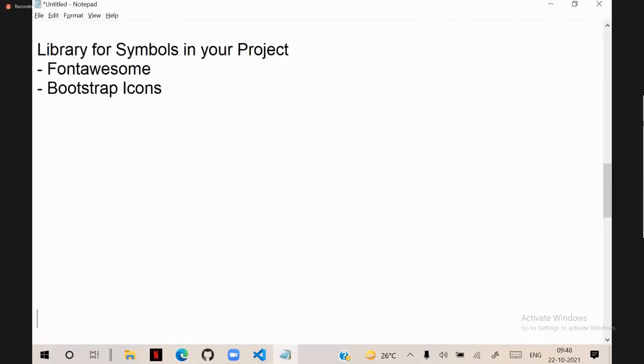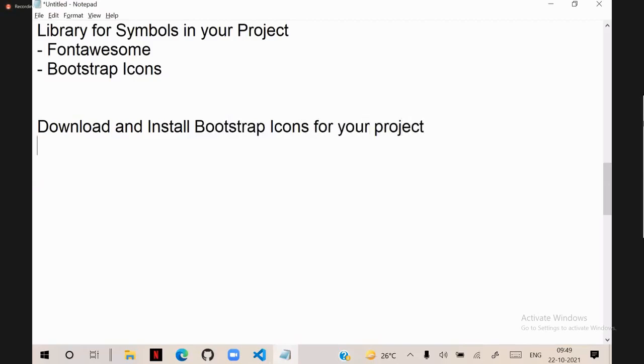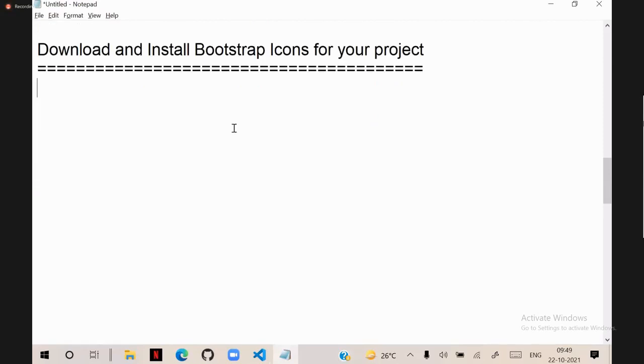Let's see. First I will show you the most commonly used approach these days by developers. That means download and install Bootstrap icons for your project. How do we do that? Simple. First step, what you have to do is open the terminal. You open the project terminal. You know the project terminal, right? In that project terminal, we run a command called npm.